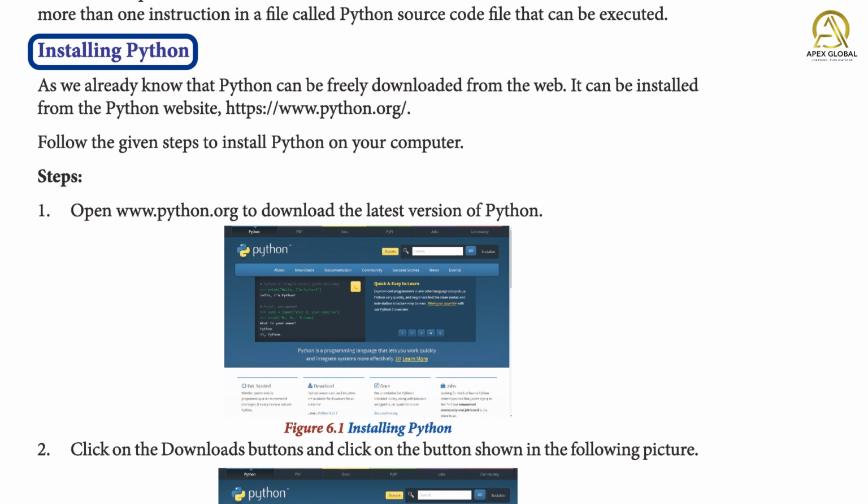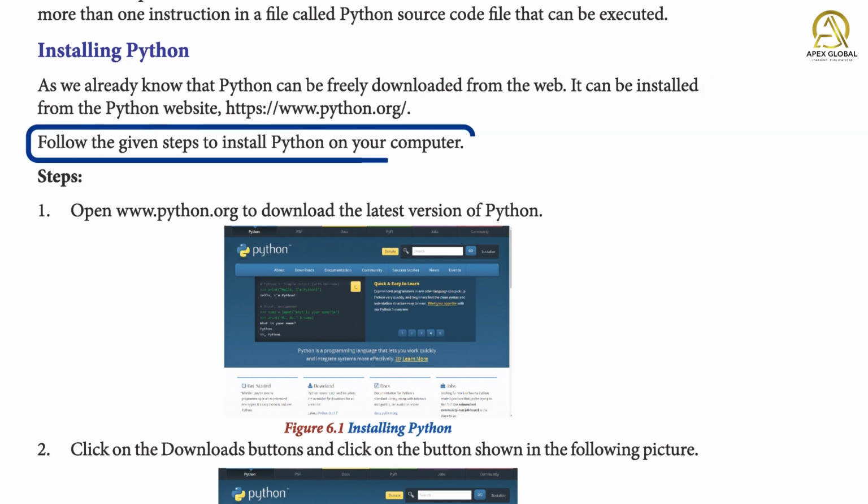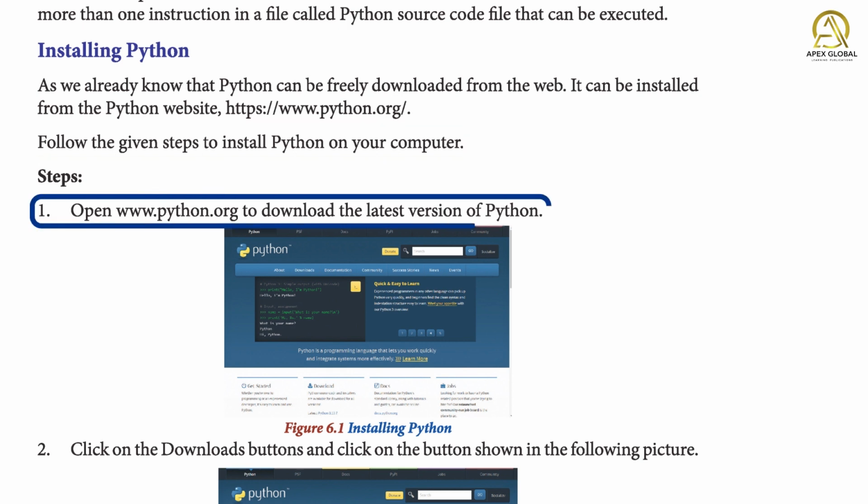Installing Python. As we already know, Python can be freely downloaded from the web. It can be installed from the Python website https://www.python.org. Follow the given steps to install Python on your computer. 1. Open www.python.org to download the latest version of Python.